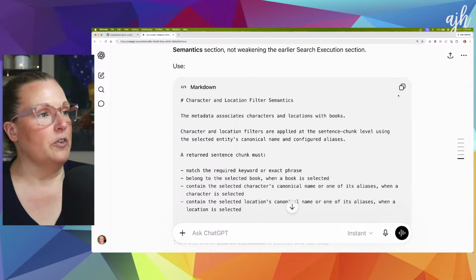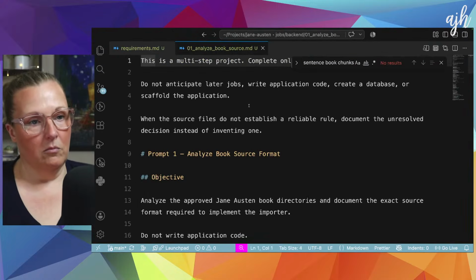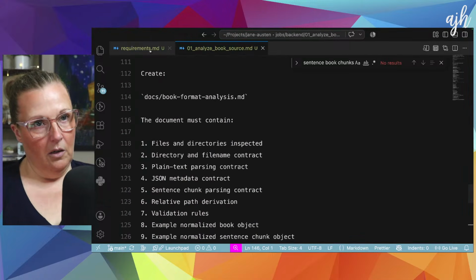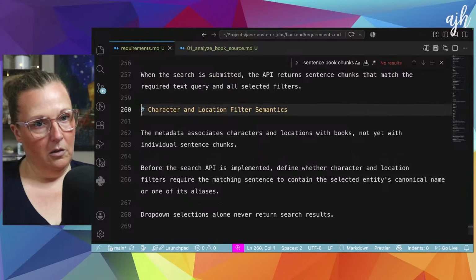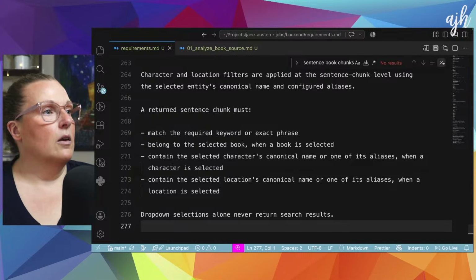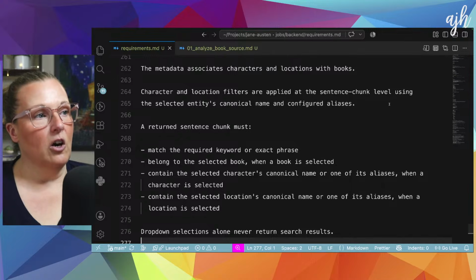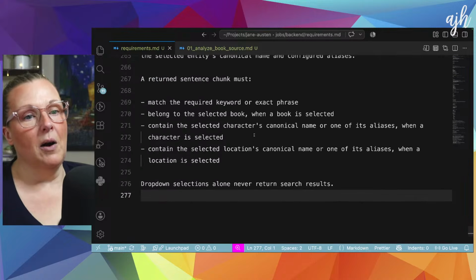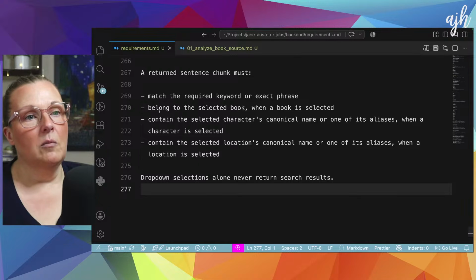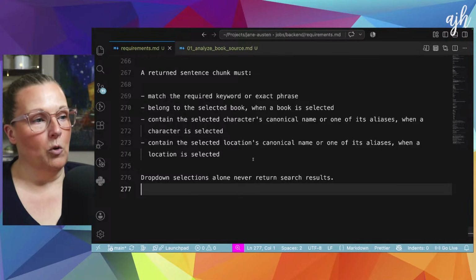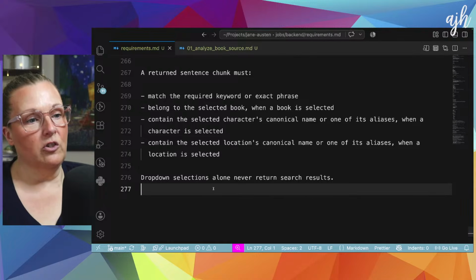So here's the character location filter semantics. It's in requirements. Okay, let's read this. The metadata associates characters and locations with books. Character and location filters are applied at the sentence chunk level using the selected entity's canonical name and configured aliases. A returned sentence chunk must match the required keyword or exact phrase, belong to the selected book when a book is selected, contain the selected character's canonical name or one of its aliases when a character is selected, contain the selected location's canonical name or one of its aliases when a location is selected. Drop-down selections alone never return search results.